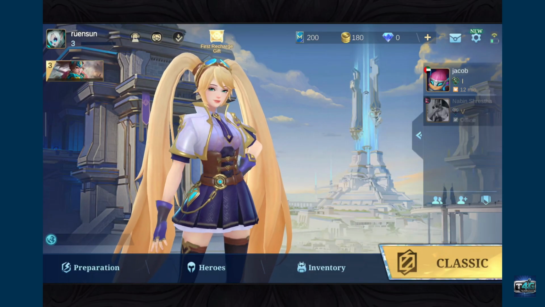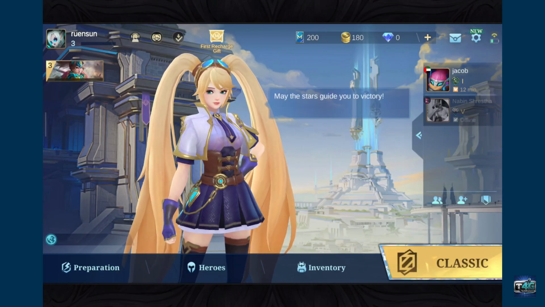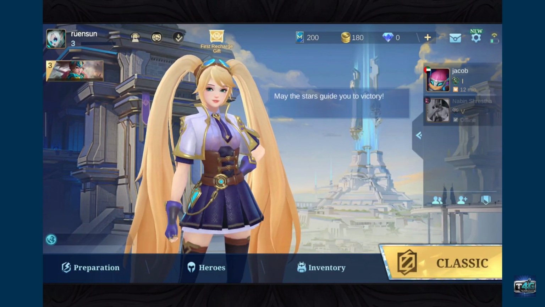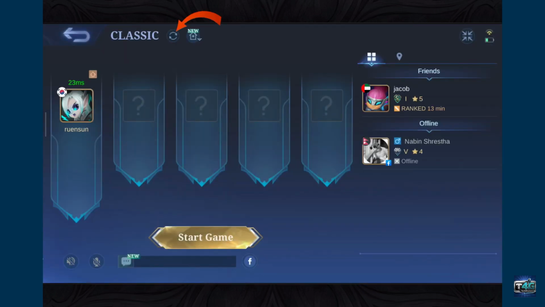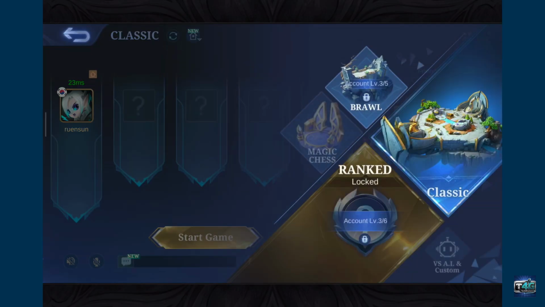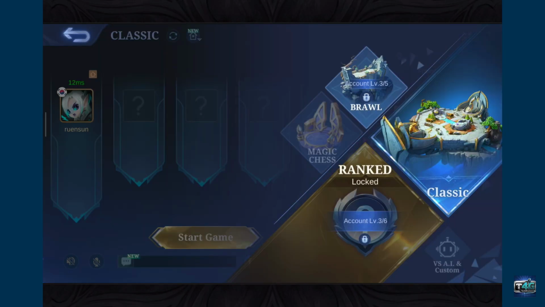Open the Mobile Legends Bang Bang app and wait for the main lobby to load. Once you're inside the lobby screen, go ahead and choose a mode before choosing the map. Tap on the classic option at the bottom right corner and then tap on the loop arrow icon at the top left, and you will be able to see different modes you can choose from. Select any other mode available to you from the menu.